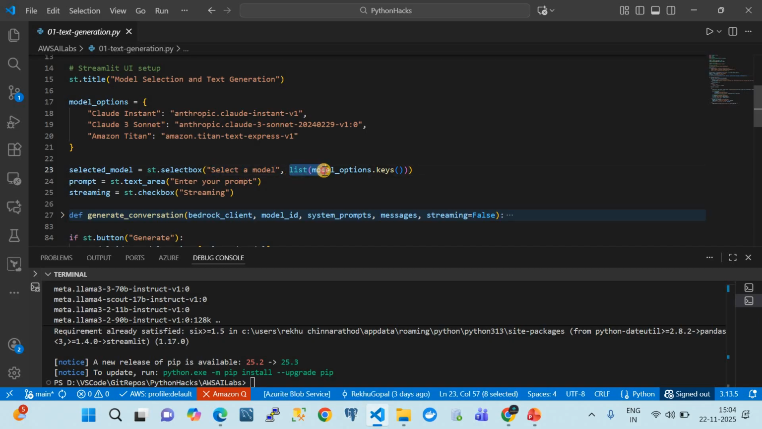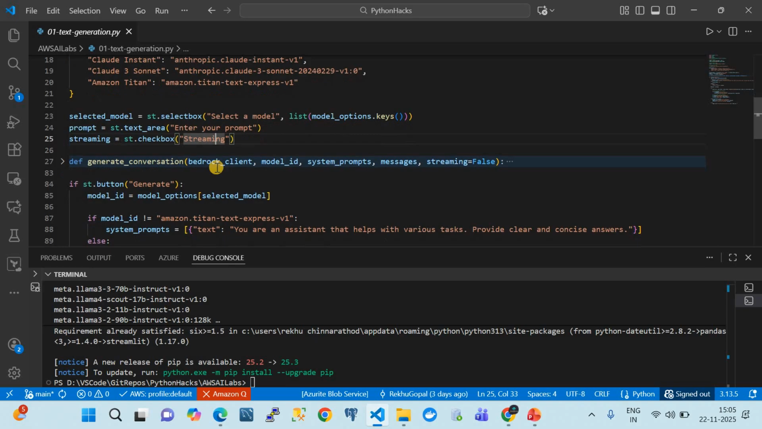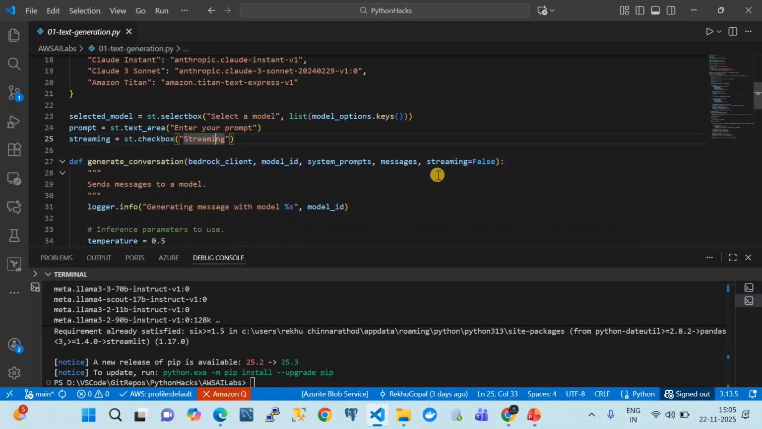So here, the selection box is nothing but a list of keys, the keys that I have added in this particular dictionary. That is nothing but our object of select models. And then similarly prompts. Prompt is a text area of Streamlit, and within that you are adding a variable called enter your text. Similarly, a checkbox, which is nothing but a tick box, and the value is streaming. That's it. And then we have built a function.